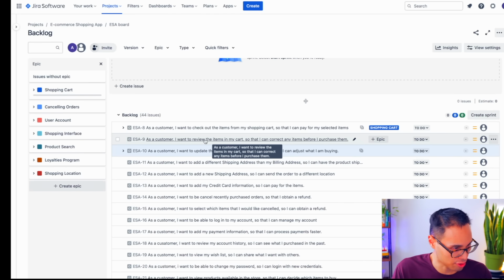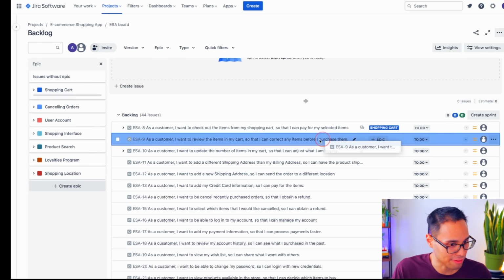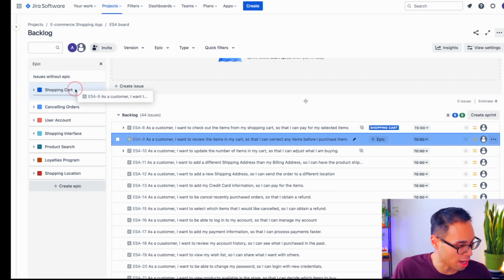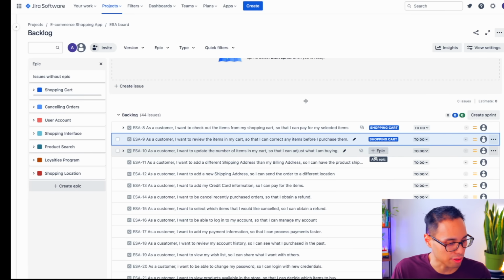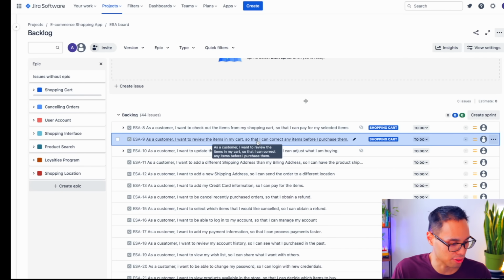So for the second user story of reviewing items inside your cart, let's select it, left click it, drag and drop into the shopping cart epic. Once you do that, you'll notice that the shopping cart epic has now been attached to this user story.